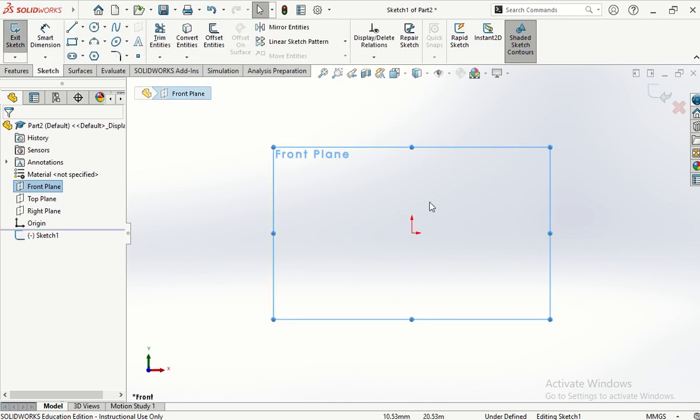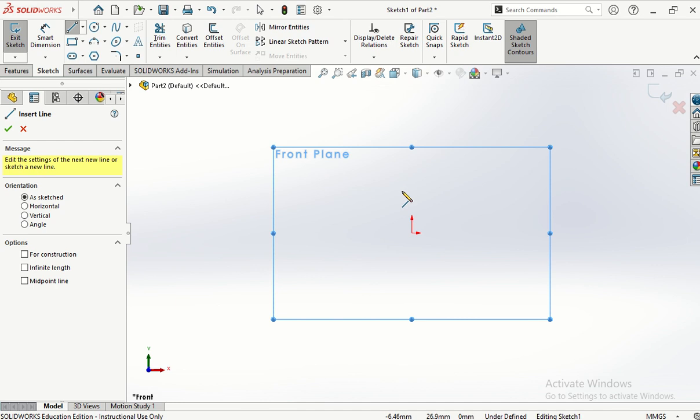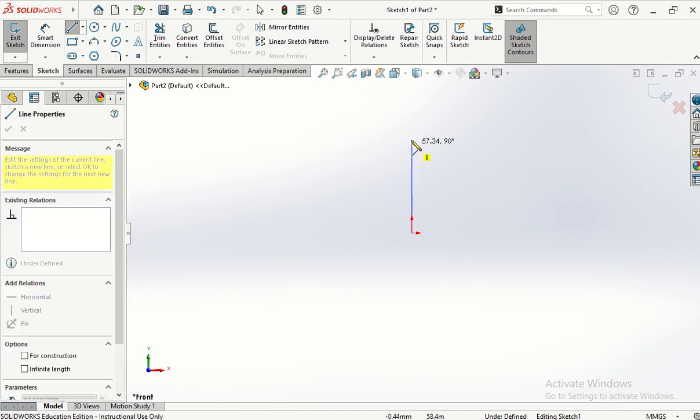So we're going to start off by choosing the front plane and creating a sketch on the front plane. I'm going to use this origin point as my outside of my mug for drawing. So I will create the outside of my mug by drawing a simple rectangle.